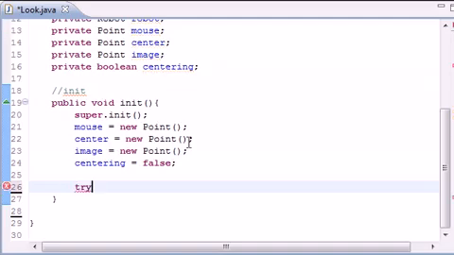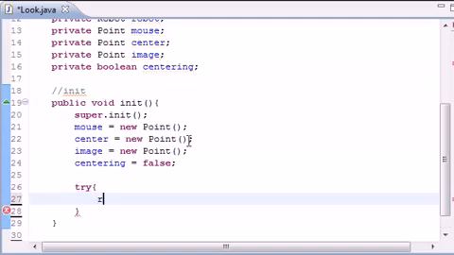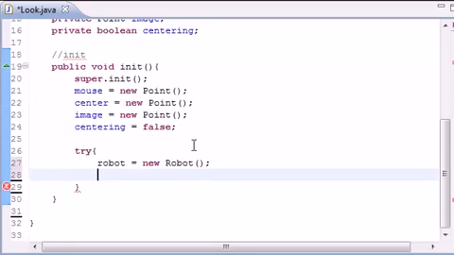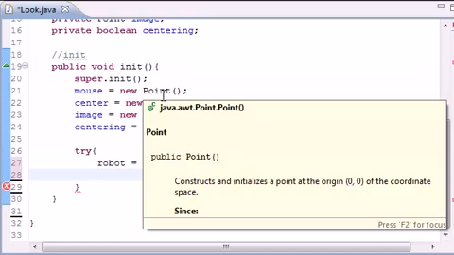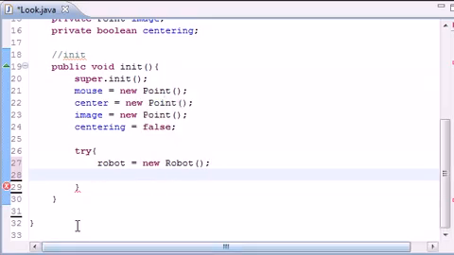After we create all these, what we want to try is set that robot equal to a new robot object so we can use it later on. After this, we're going to make a method to center the mouse on your screen, and it's going to be called recenter mouse. So we're going to make a robot object.